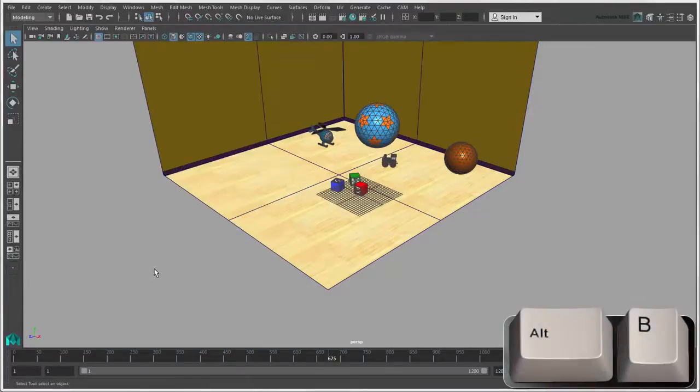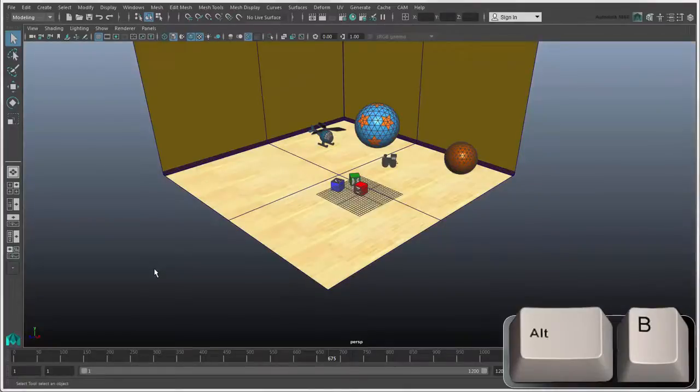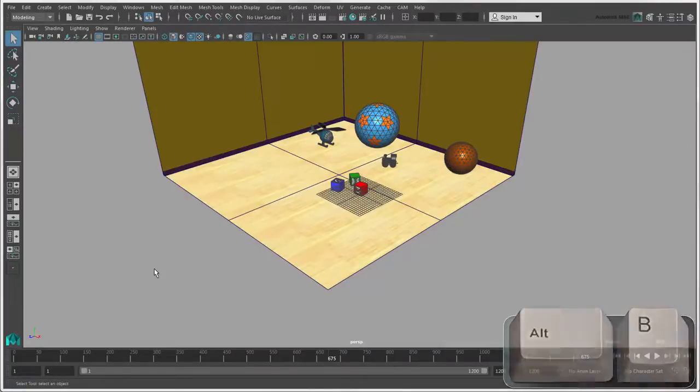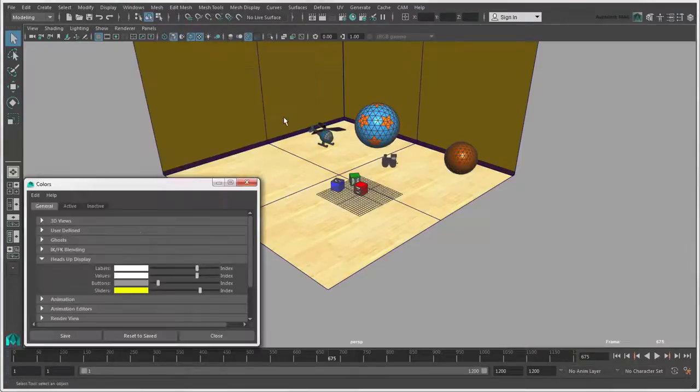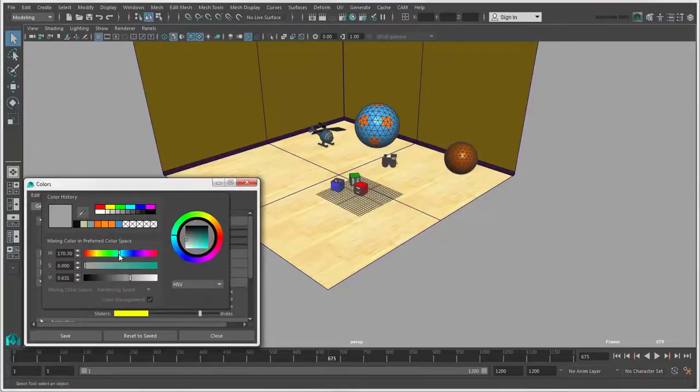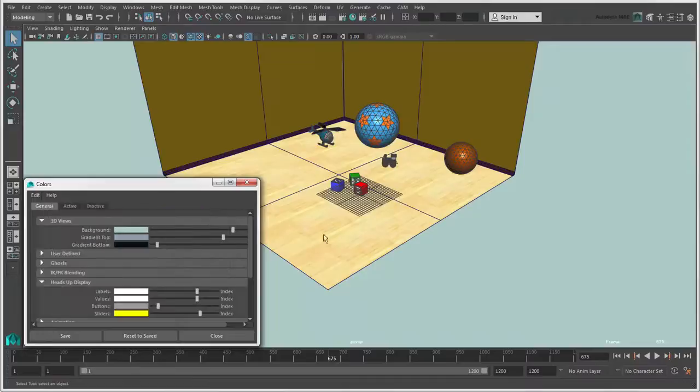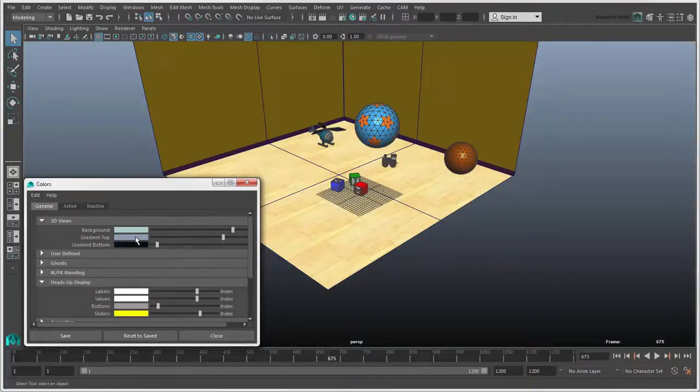Press Alt plus B to quickly toggle among the gradient and the 3 default background colors. You can change their colors in the Color Settings window. In the 3D Views section, you can set the current background color or the background gradient top and bottom colors.